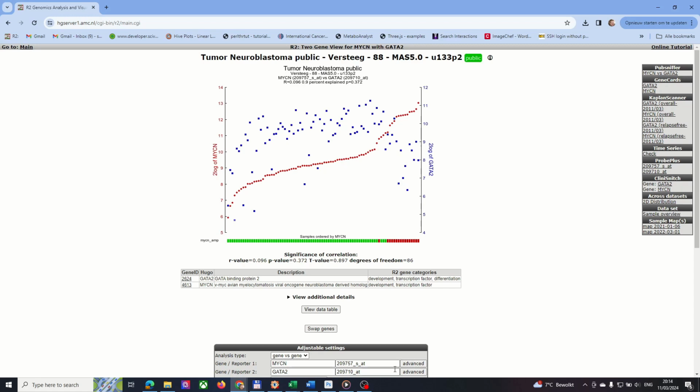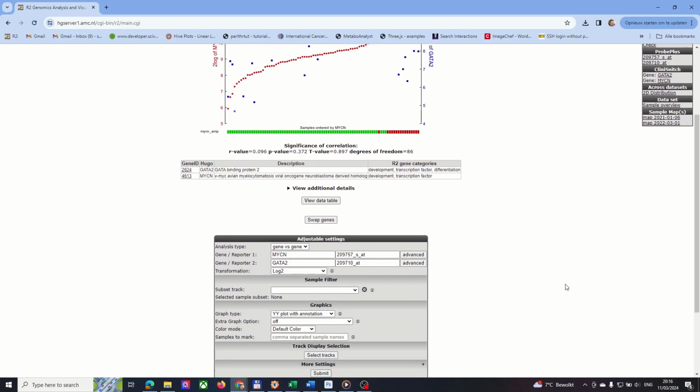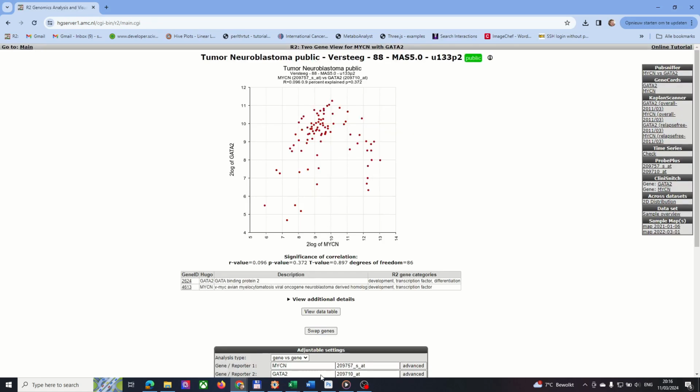It may be a bit difficult to assess the correlation from the Y-plot perspective, especially if you're getting started with R2. We can also change the type of graph from the form settings. Let's change the plot to a Z-plot. Here we can also clearly see there is no correlation.